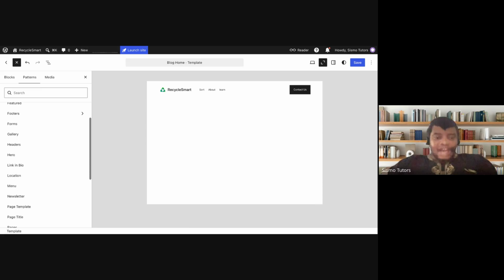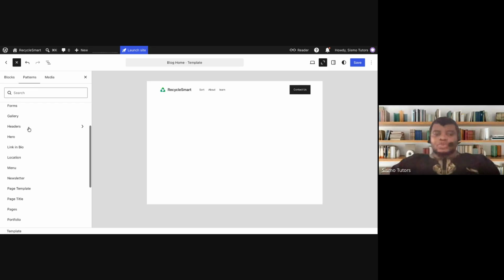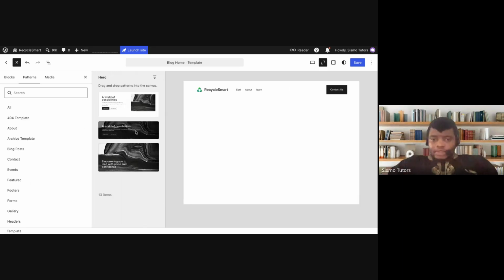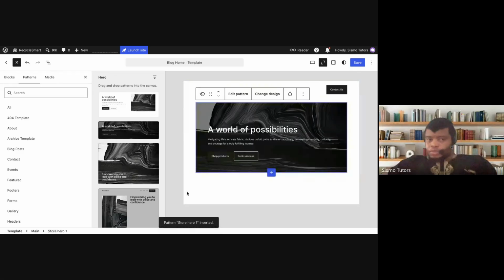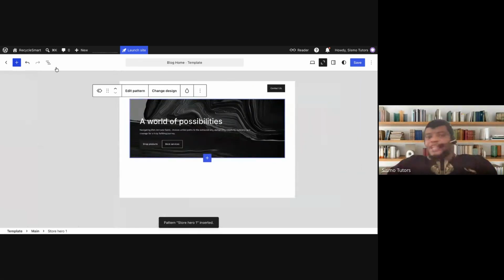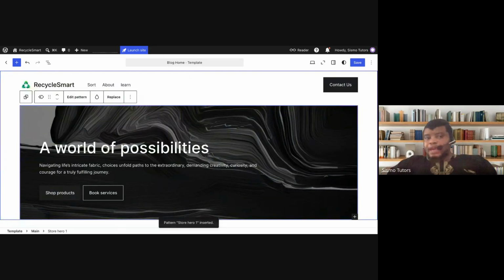So what we need now is hero. When you are in this patterns tab, scroll down to hero directly under header. Like I said in the last class, we'll be making use of this particular hero that has no header. I believe most of you guys already have this hero on your own website, right?